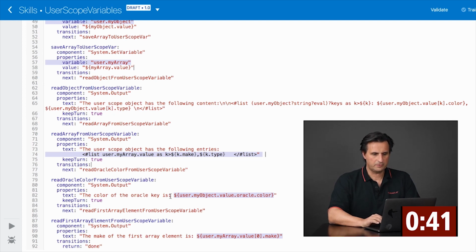If we go a little bit further down, then we see how you access user scope variables from an expression in a component. So this time it uses the dollar prefix followed by curly brackets, and then it again uses user.myObject.value, and then if the object has attributes, you just do a dot notation and follow with the attribute names. The same with the array, $user.myArray value, and then the position in the array, and then the attribute of the object.